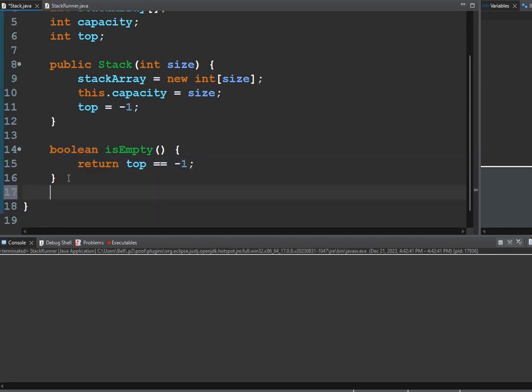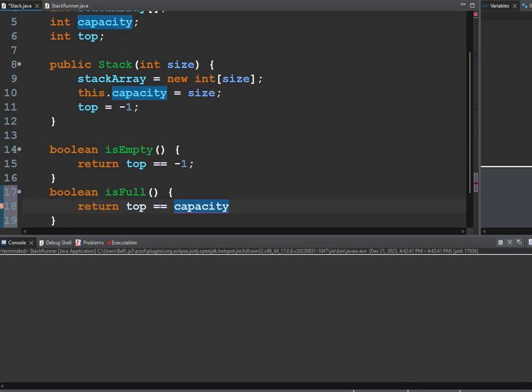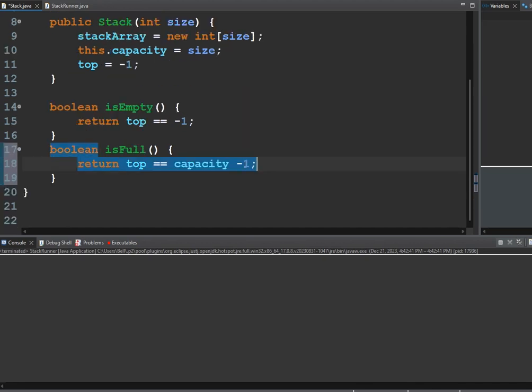And then here, what we need is isFull. Let's create isFull, and then let's compare: return top equals capacity - 1. Why capacity? Because that's the size of the stack array. And why -1? Because we are using index from 0 in Java, that's why we need to do -1. Otherwise, it will be an array index out of bounds exception.